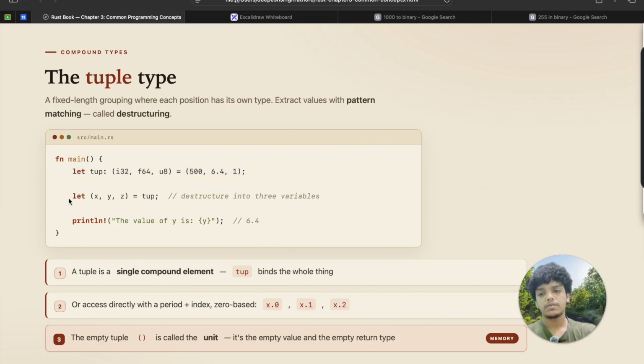You do this by typing this. You say let x, y and z is equal to tup. Here it means x is named, 500 is stored inside x, 6.4 is stored inside y, and 1 is stored inside z. Let's say there is 3 type of fruits, so you just name apple, mango, papaya, and that will direct it to the first, second and third element as you have written in destructuring pattern.